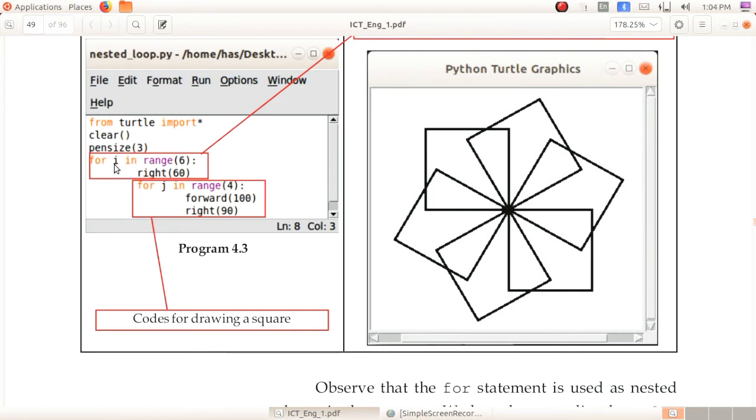So what is the use of these two codes? For I in range of 6, then right of 60. Which means that this is the code for printing the square 6 times, range of 6. So here you can print the square 6 times. That's why here range of 6. And this right of 60 is for rotating the square by 60 degrees each time. Rotating. Otherwise what happens? The squares will draw one over another. So we want to rotate it 60 degrees.